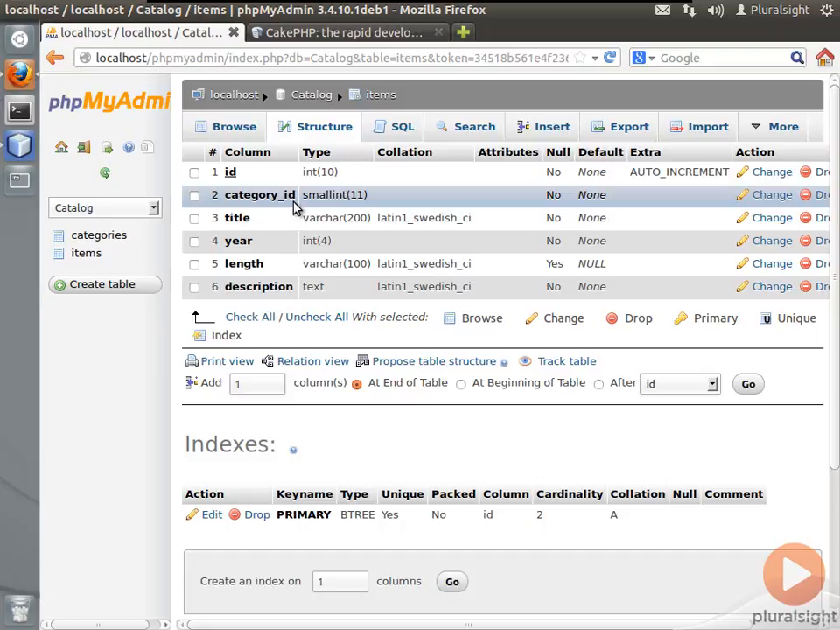Now for CakePHP, the proper naming convention, you'll take the table name and singularize it. So in this case, categories is the table, and in singular form it becomes category. And then you add on the _ID, all lowercase.